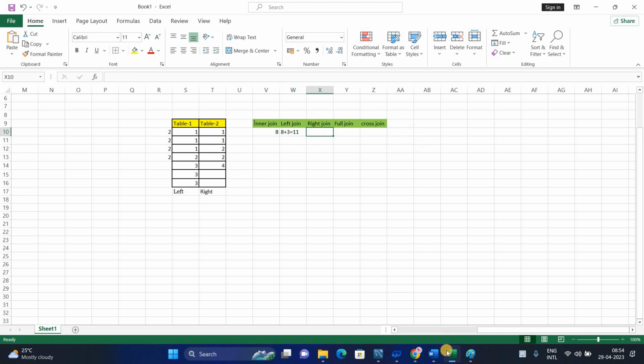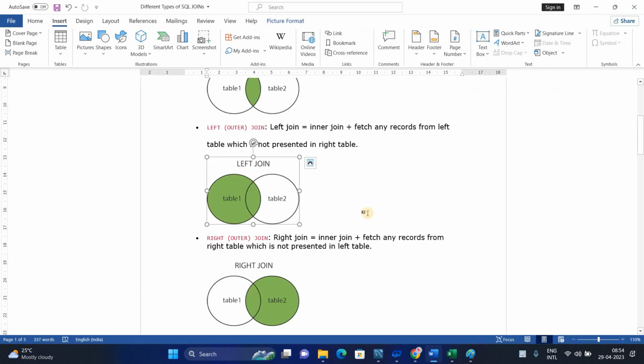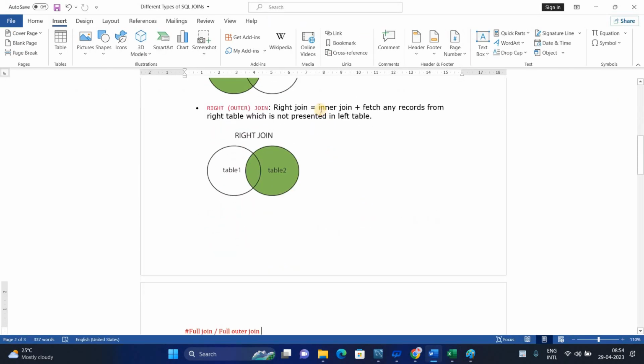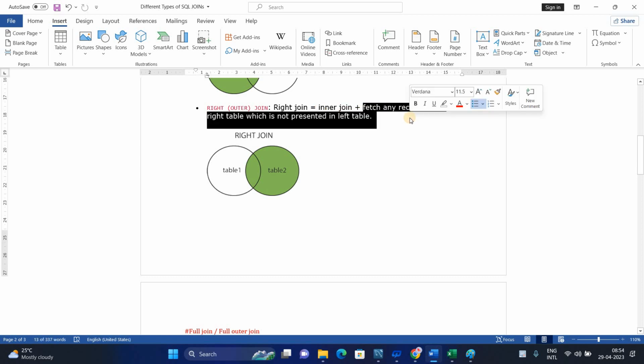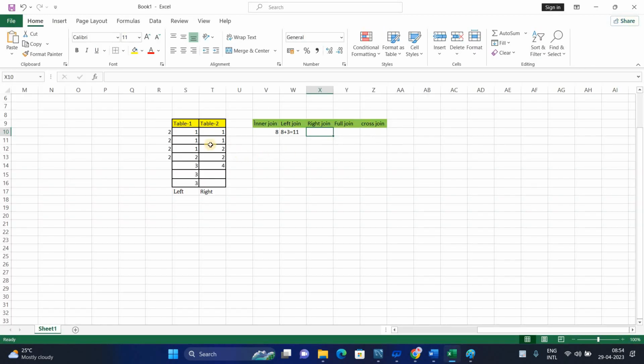Coming to right join, the syntax for right join is inner join records plus fetch any records from the right table which is not presented in the left table. This is totally opposite to left join.